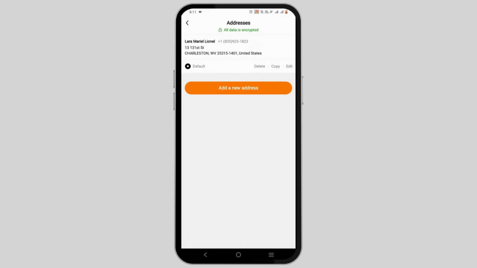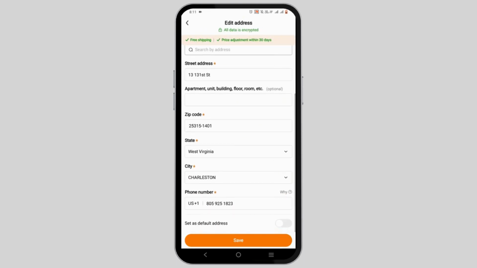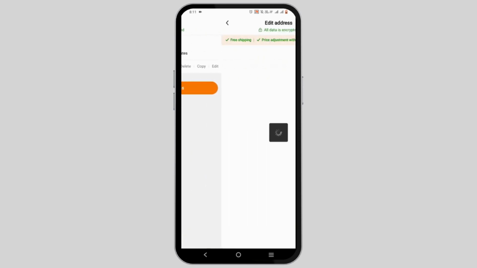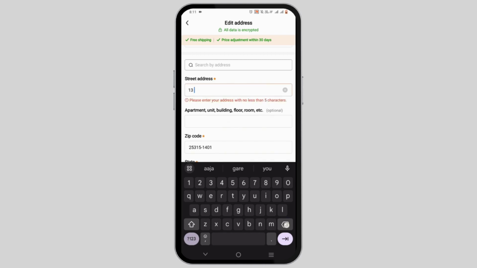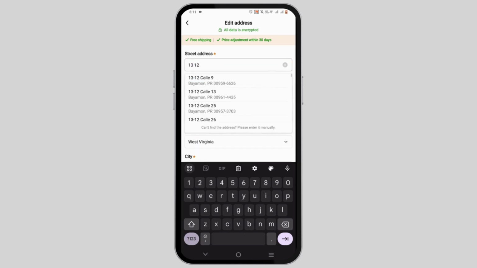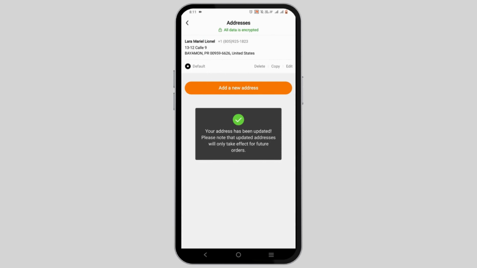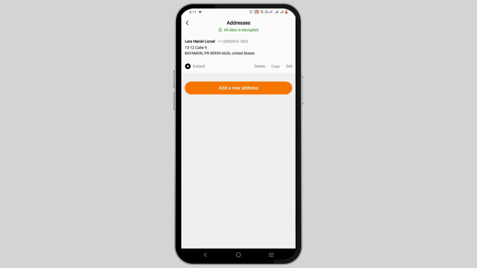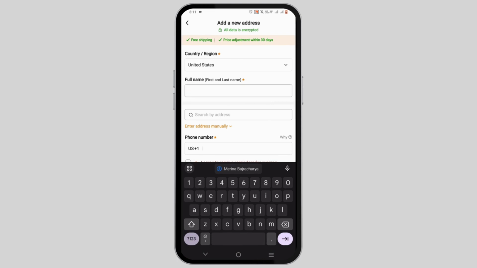In here, you will see the option of delete, copy, or edit. If you want to edit your current address, just tap on the edit button. Now, just go ahead and edit your street address or your country or region. Once you select your street address, it will automatically edit your zip code, state, and city. Then tap on Save.